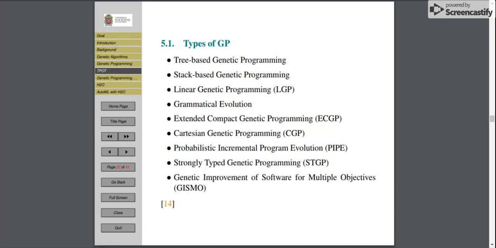There are many ways to represent genetic programming. Some of them are listed here. Each one represents a different way to represent a logical structure of the algorithm in order to make possible the evolution of parts of the code. In this sense, some are more efficient than others.